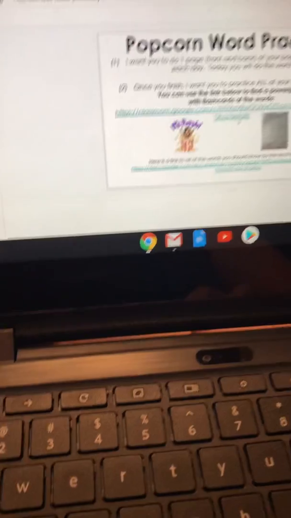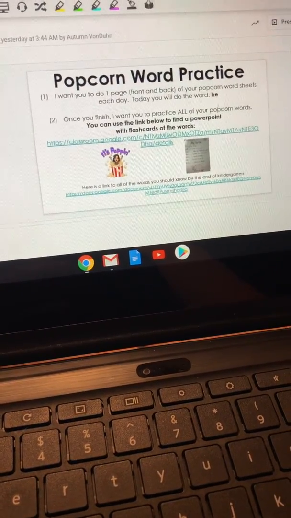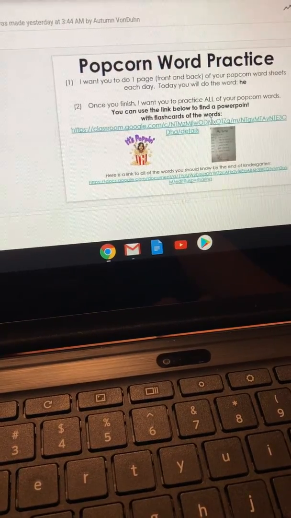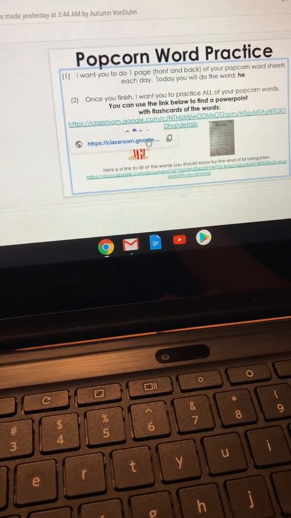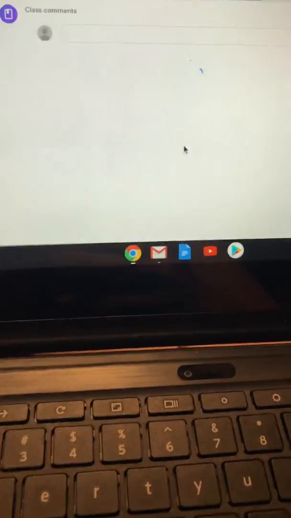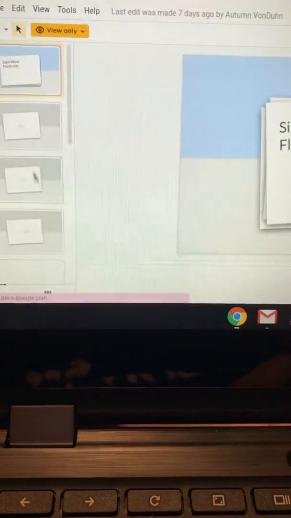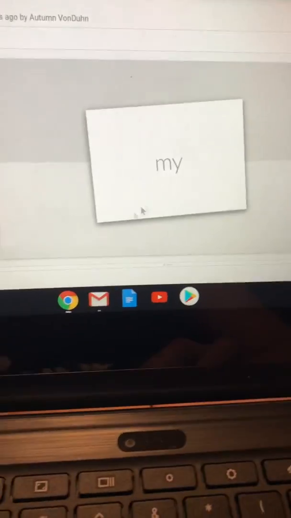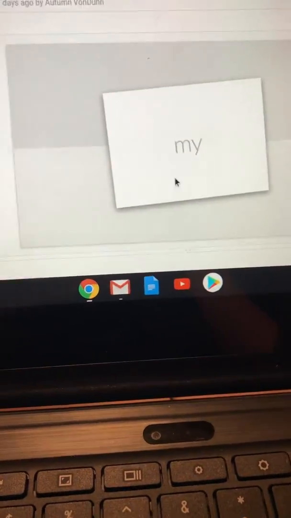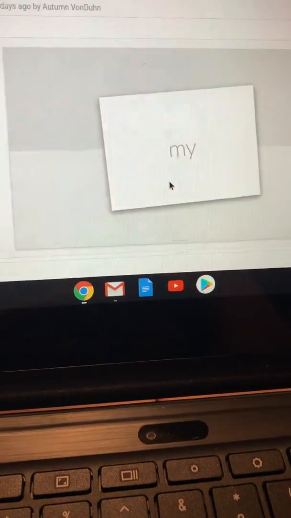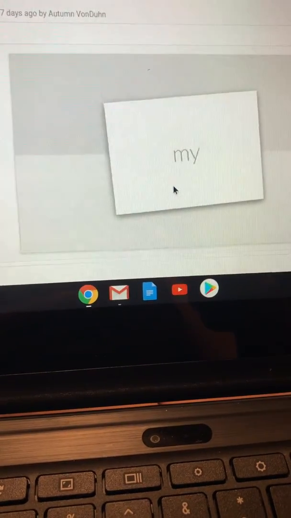Then popcorn word practice. So they're going to do the he sheet in their packet. And then they need to go through and practice all the words. When I do the words with them, if you guys want to do it this way, you can. I go through and I read the word my. They repeat my. Then I say my again. Then they say my again.